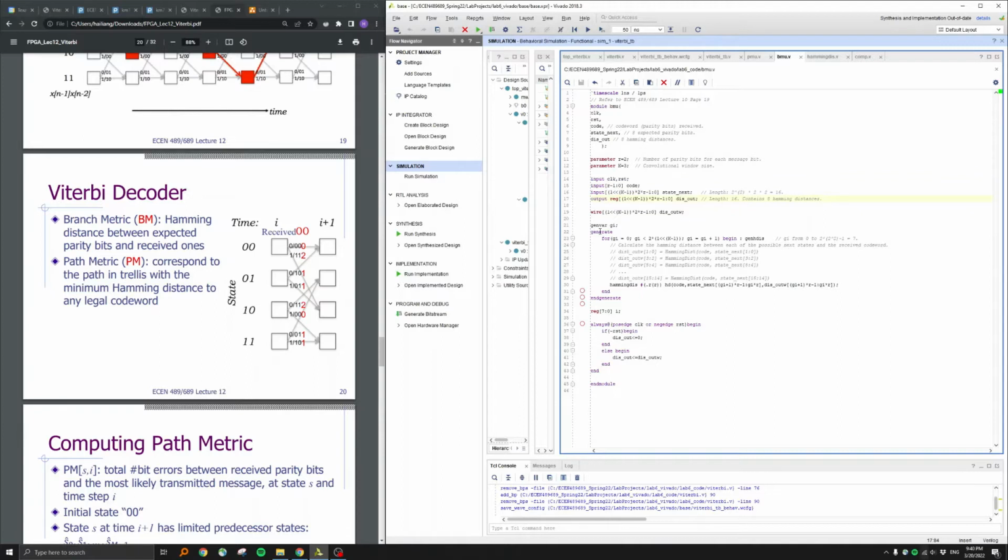We have a generate loop here. This is to generate 8 Hamming distance submodules to calculate those branch metrics. I have added some more comments here. I will update this version of the code later. So if you previously downloaded the code before this time, 9:40, you can download the updated version with more comments.